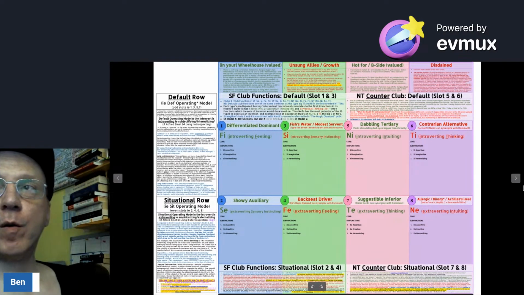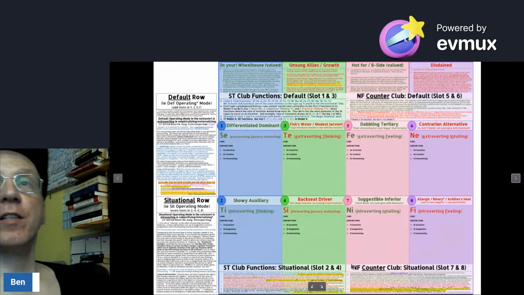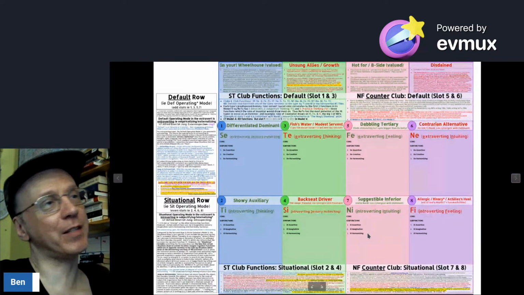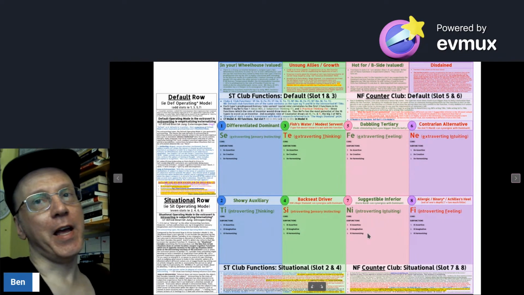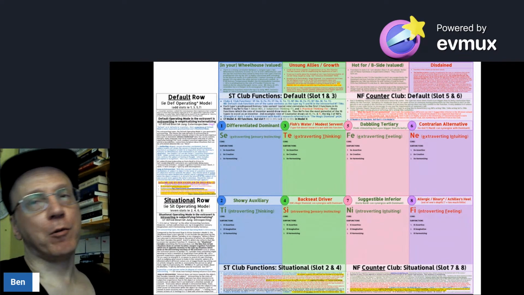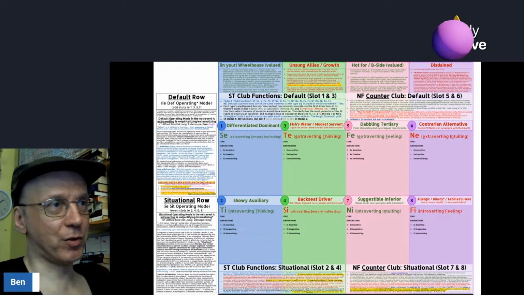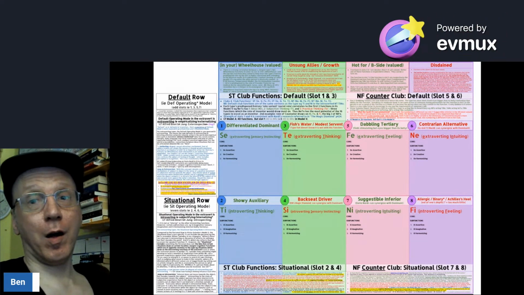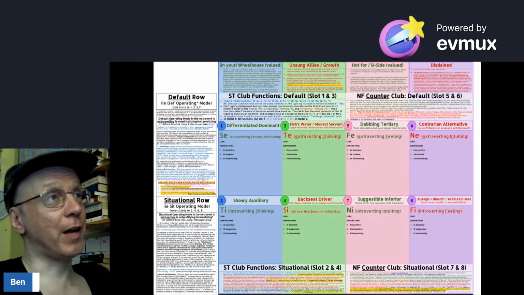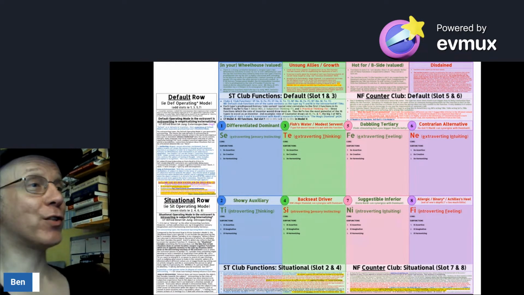Now for Si, the backseat driver, take ESTP. When you get to the Se doms, the Si really is getting ignored a lot of the time. But you'll notice that most Se doms have the self-preservation instinct. They know when to say, oh, leave it, mate, it's not worth it. So they're not completely oblivious to risk.